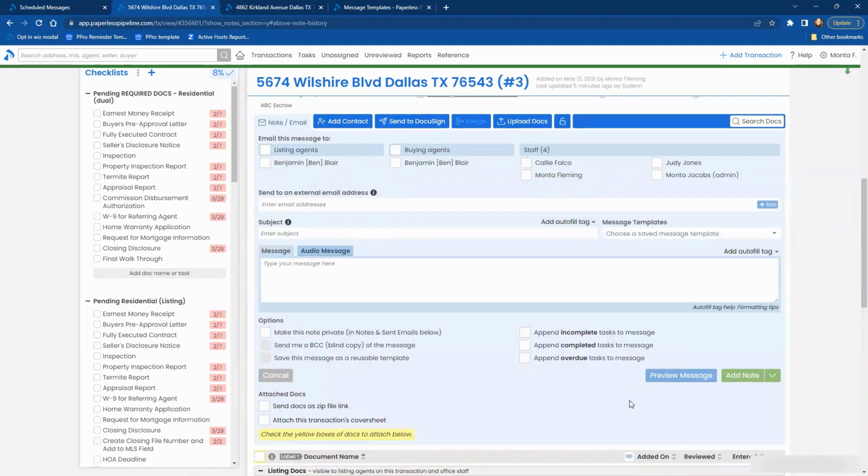And that's it for the two different methods of scheduling your messages.